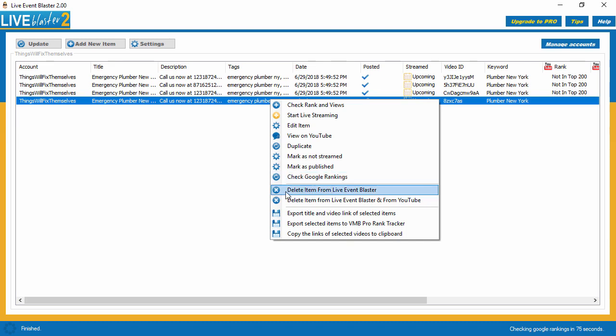You can also delete an item from Live Event Blaster, or you can delete the item both from Live Event Blaster and from YouTube. So if you already published the live event on YouTube but you don't like it, you can delete it automatically by using this function. You can also export the title and the video links of the selected items or copy the links to clipboard.